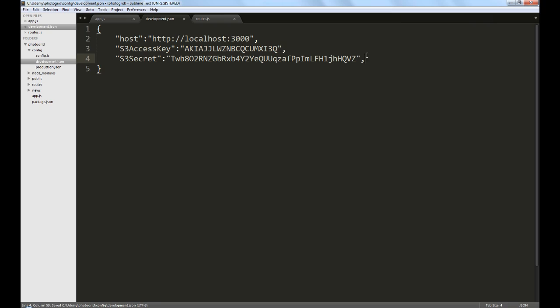One more thing that we're going to do is create the S3Bucket key, and we'll set this to PhotoGRID. This is the name of the bucket that we created earlier. Just copy these 3 items from the development.json into the production.json as well.